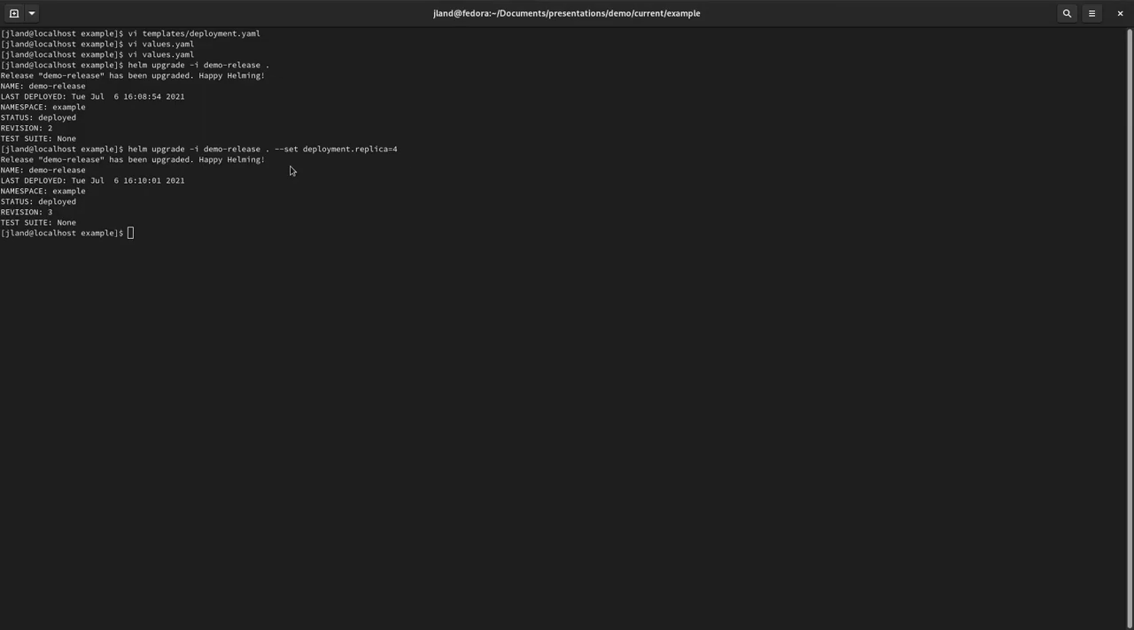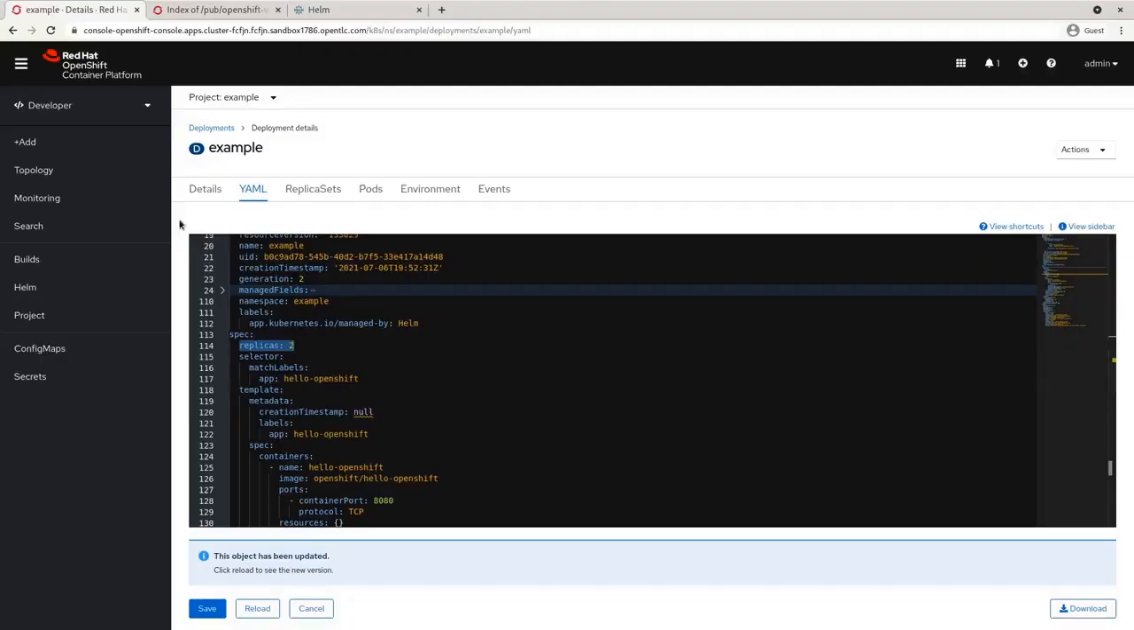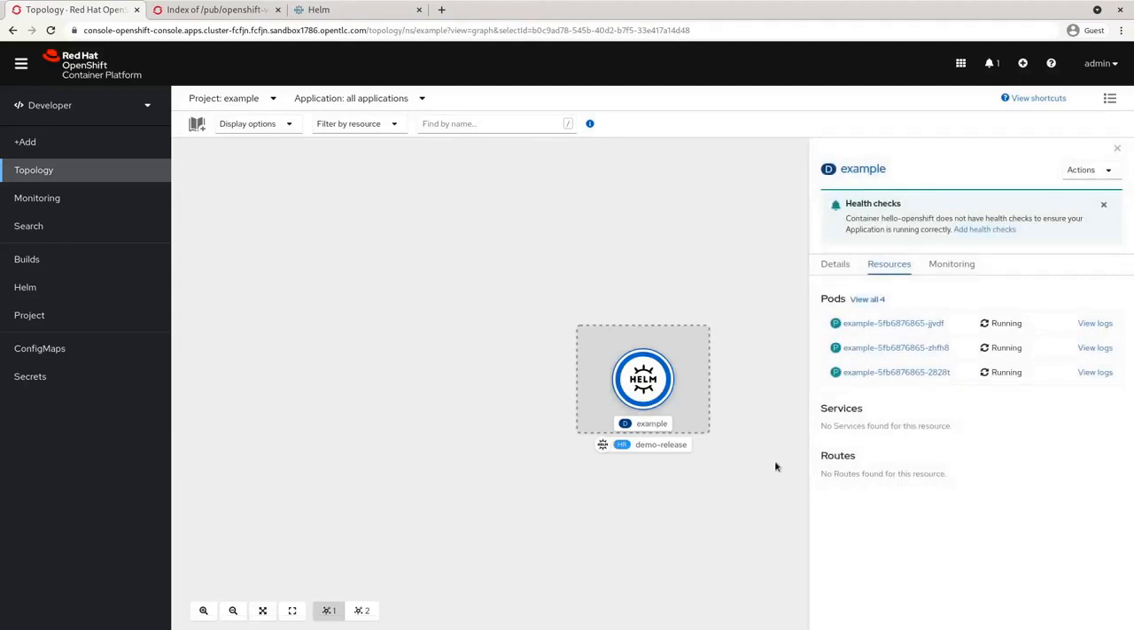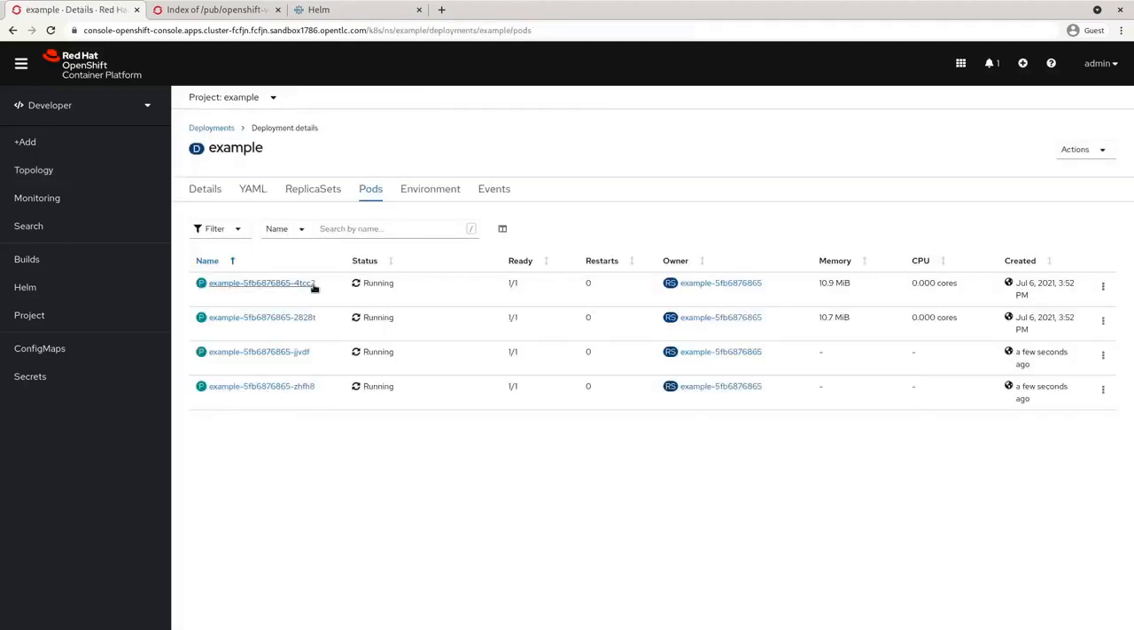And we're on our 3rd revision. And if we look back here, we should be spinning up 2 more replicas. So now we have 4 pods. So fairly simple.